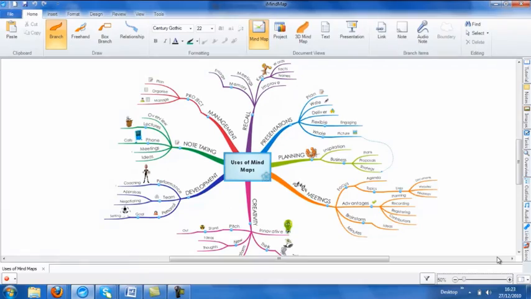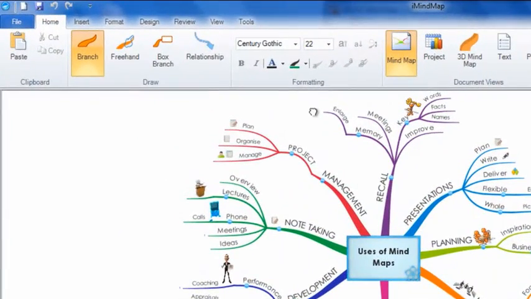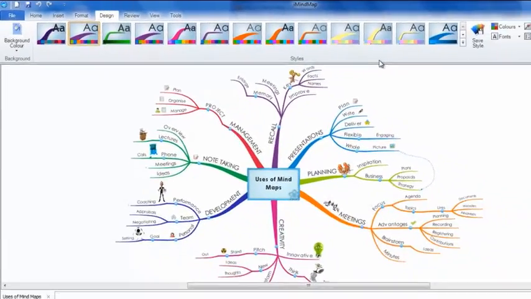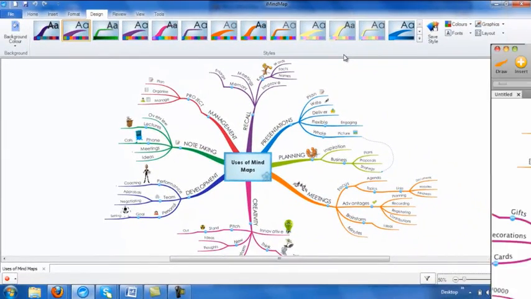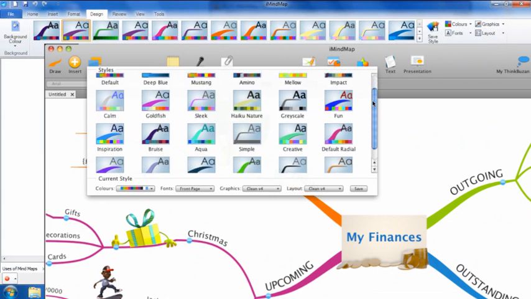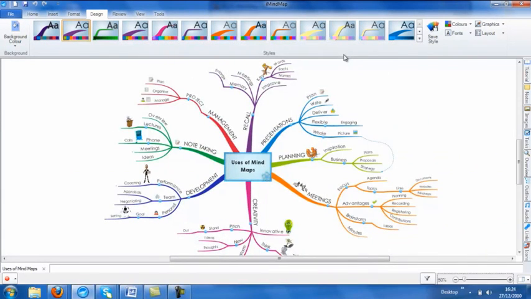So if you're a Windows user, all you need to do is go to the Design tab and you will find the Styles box in front of you. If you're on a Mac, this will be on the main toolbar under Styles. Now for the purpose of this tutorial, I'm going to explore the Windows version, but the functionality is very similar across all the operating systems, so that's Windows, Mac and Linux.